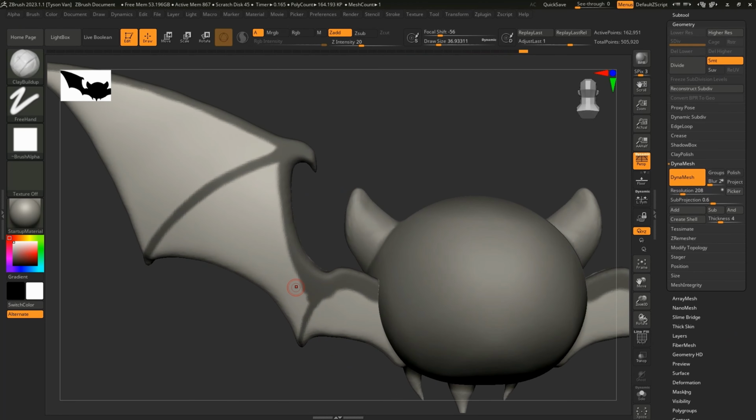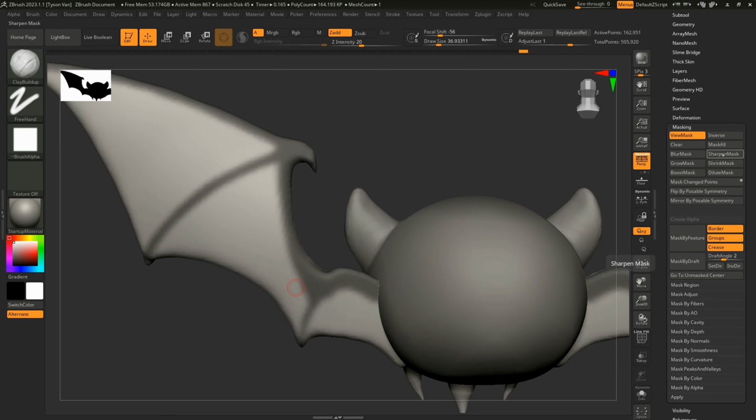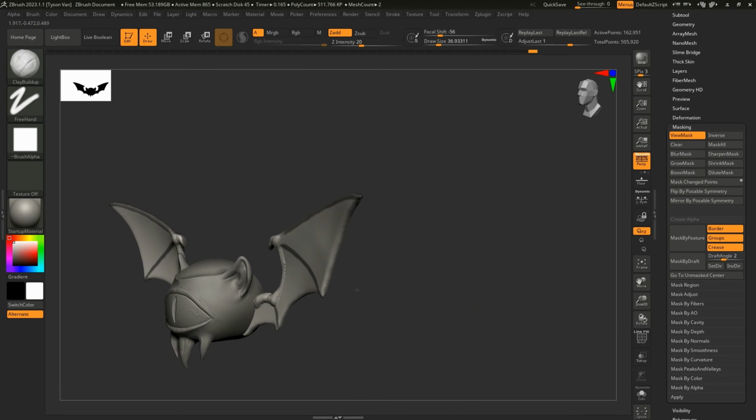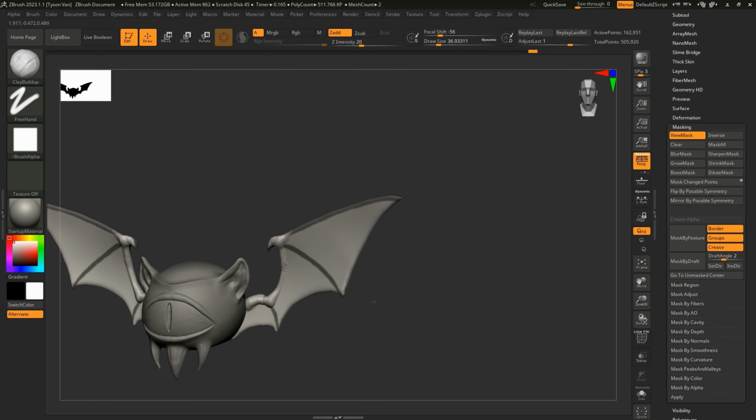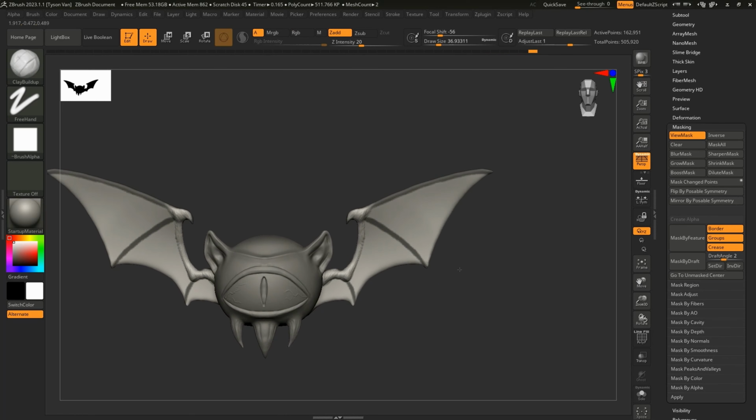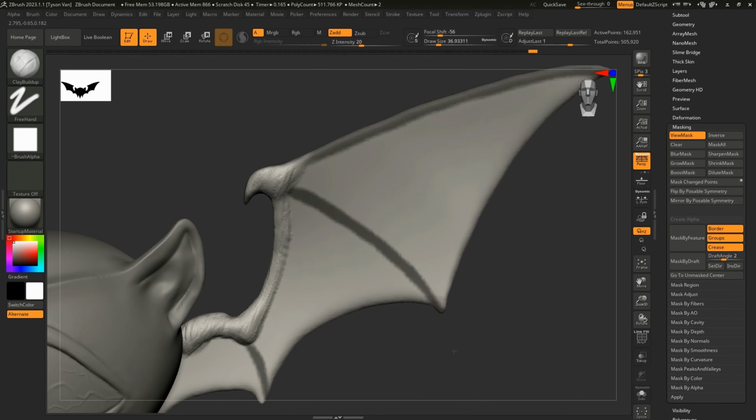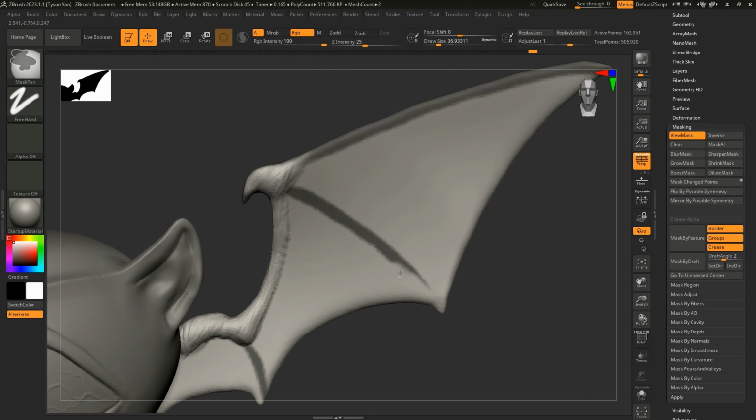Over to masking, and we'll blur and then sharpen. And so that's how we'll do this. So in order to get this to work, I think I'm going to inflate these out. I'm going to fix this guy real quick. I don't like that.